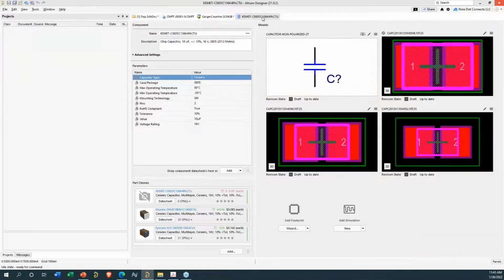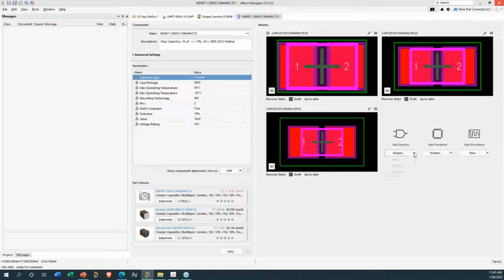If I go over here to this Chemet part that I happen to have open, and I want to create a new footprint, all I can do is click on this and press New, and it will open up the PCB editor for me to do so. And I can do the same thing with the schematic. If I remove this one here, let's go clicky, there we go, and I remove this one, I can do the same thing for the symbol. And I can say, create a new one.